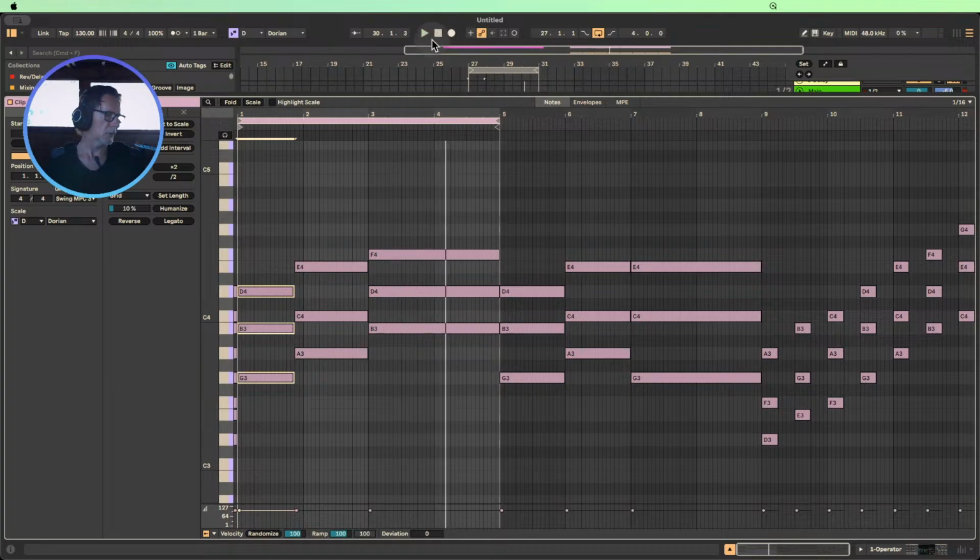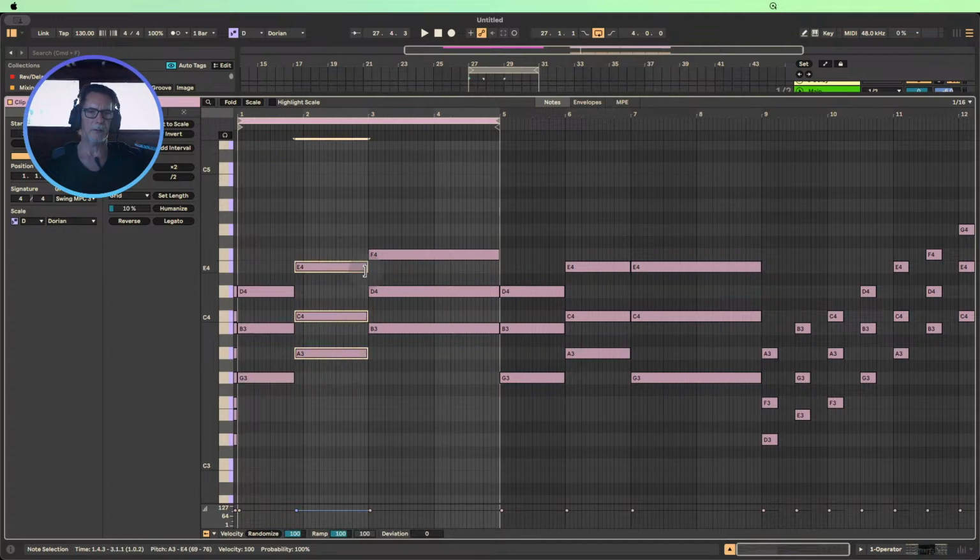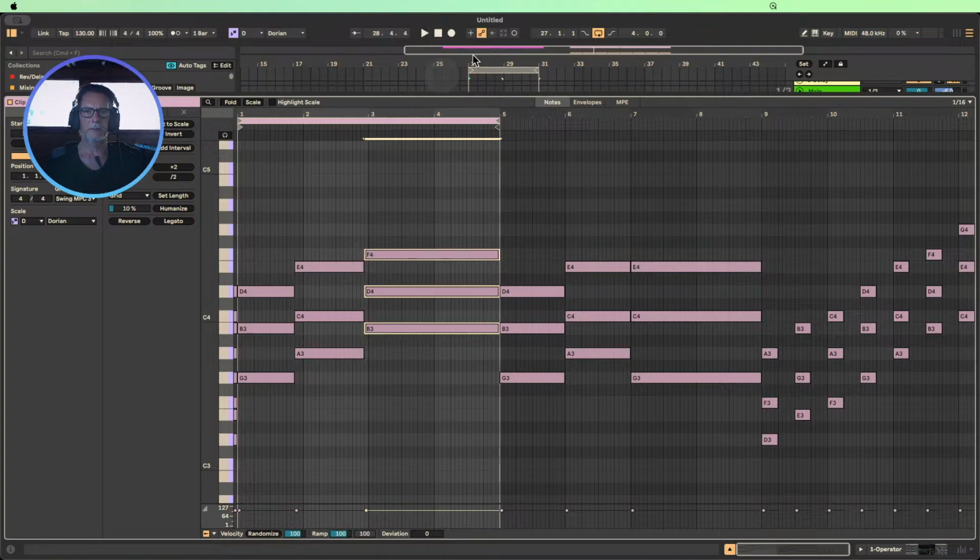Right, so 8th note's quite smooth. If you do 16th notes, you can add a lot more spice. Think about your cooking, and 16th notes are like a little bit more chili to the pot.